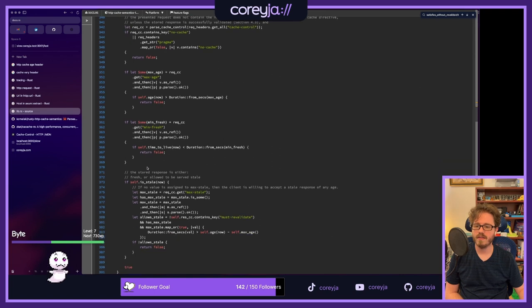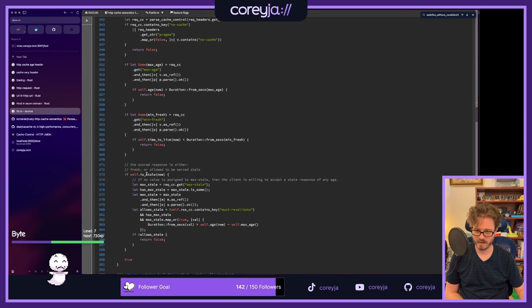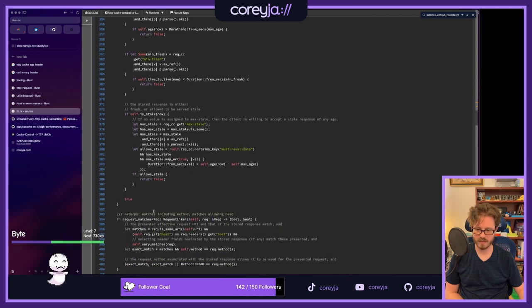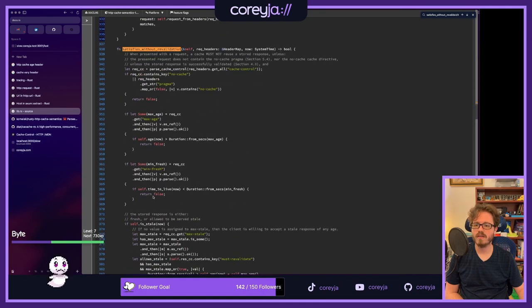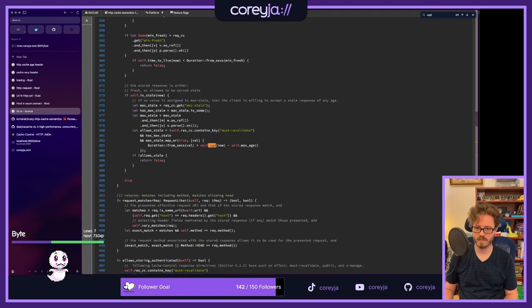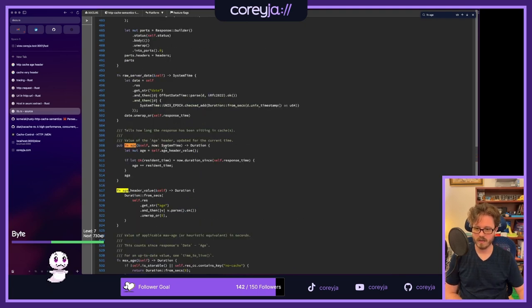And then the stored response is either fresh or allowed to be served stale. If it's stale, if no value is assigned to max-stale, then the client is willing to accept a stale response of any age. Okay, yep. It doesn't have revalidate. Interesting. So self.age. Header age value. So we get the age value. Oh, okay. So if we didn't find it, unwrap or, and then, it's okay. And then unwrap or. Yeah, okay.